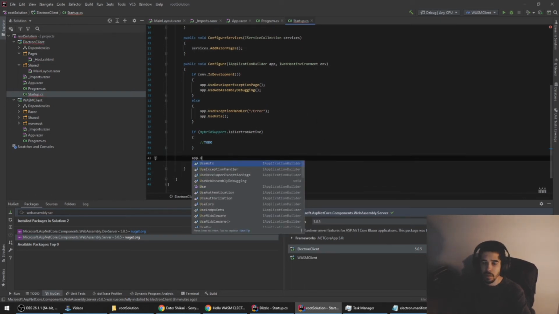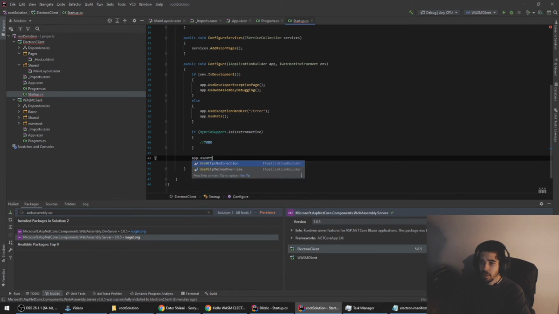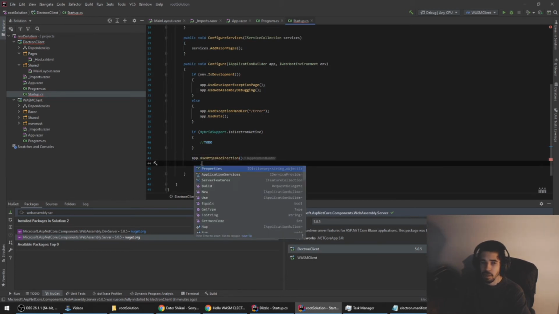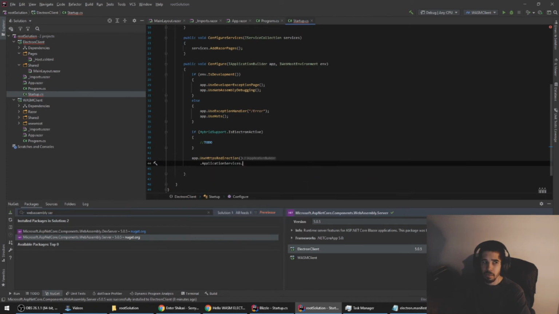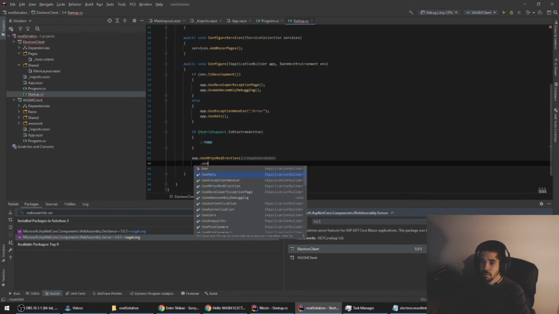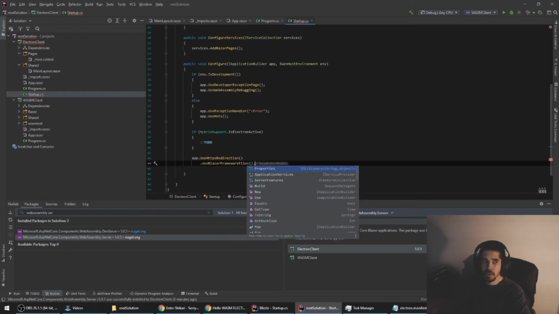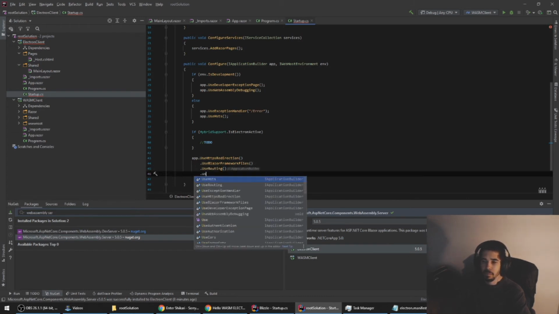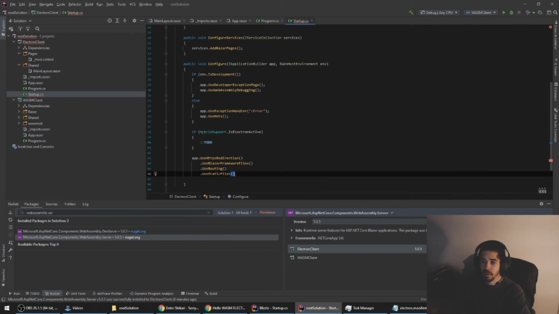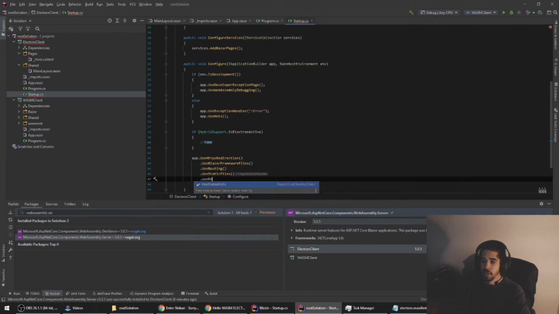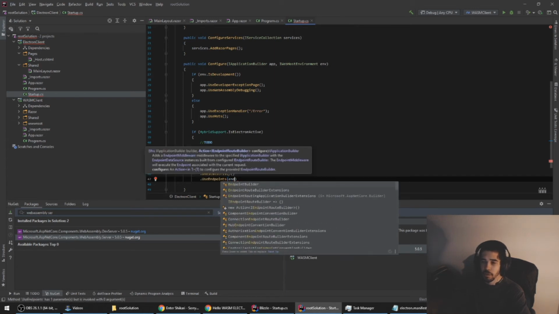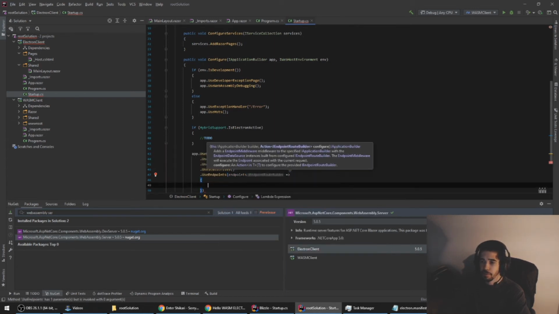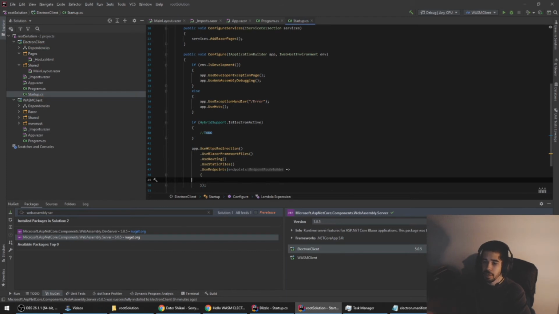So app.UseHttpsRedirection, chain this, app.UseBlazorFrameworkFiles, UseRouting, UseStaticFiles, UseEndpoints, arrow function with endpoints as the parameter, and then terminate the chain.